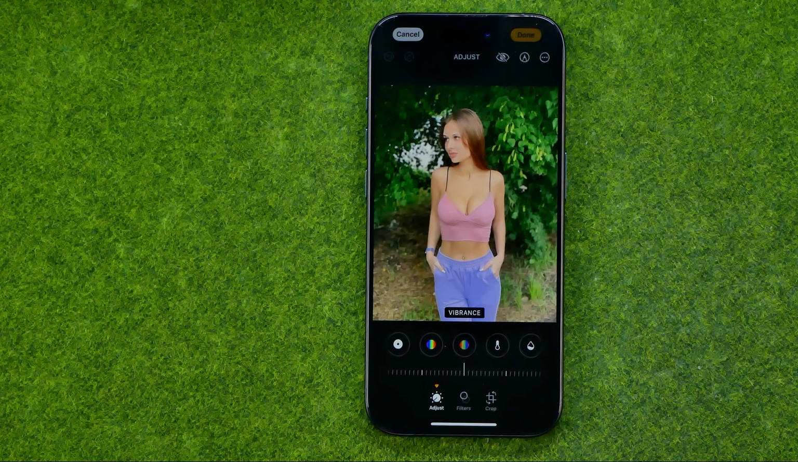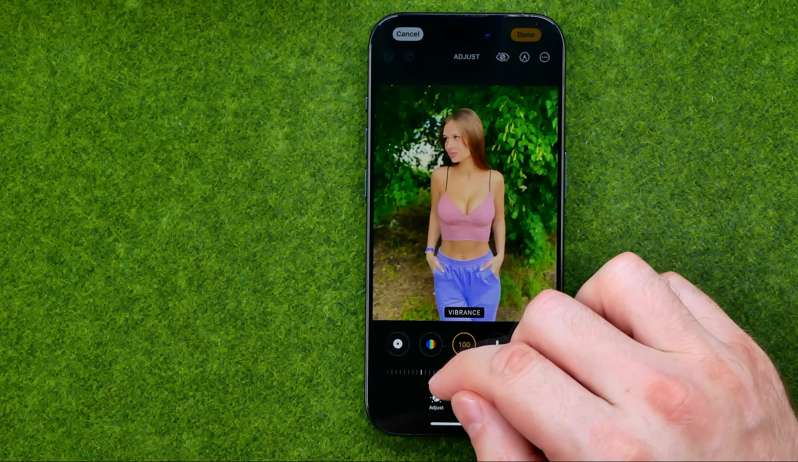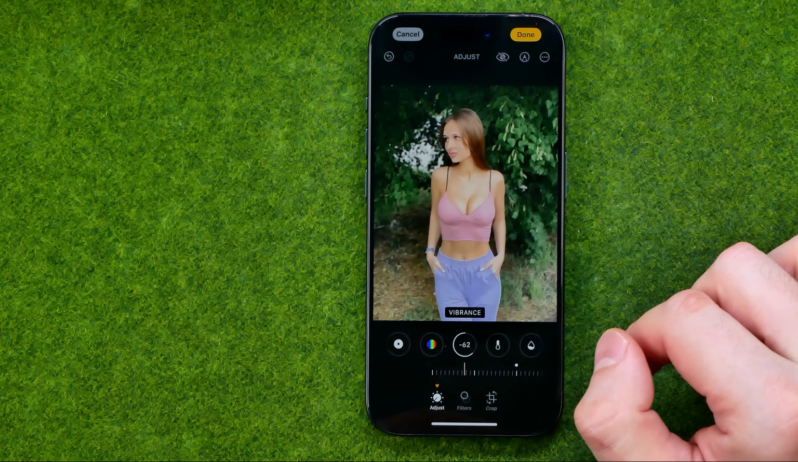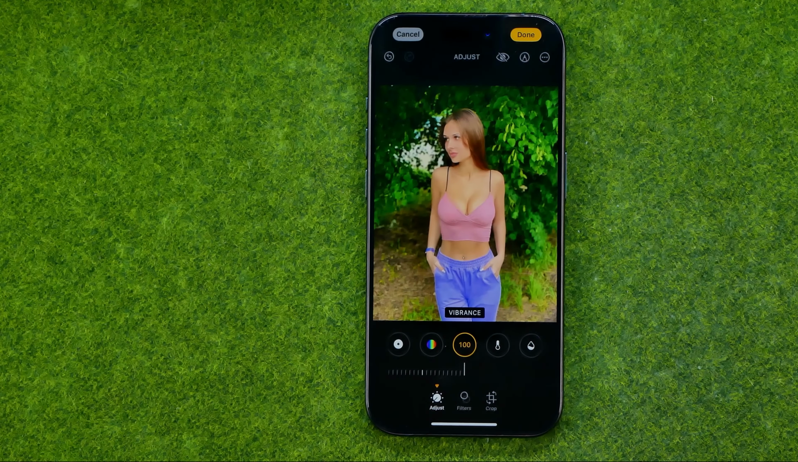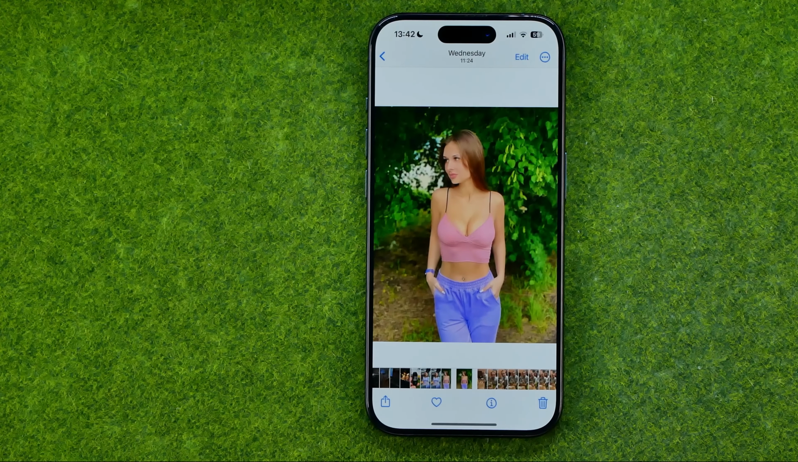After that, we can configure that tool by dragging it right to increase vibrance and left to reduce it. Once you like the result, tap at Done to save the changes.